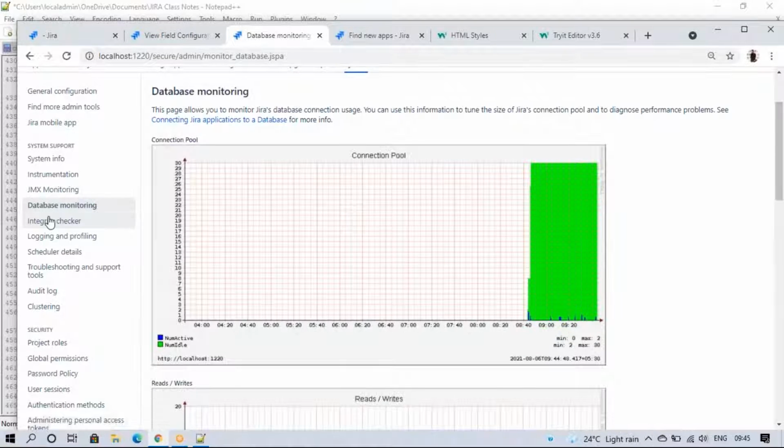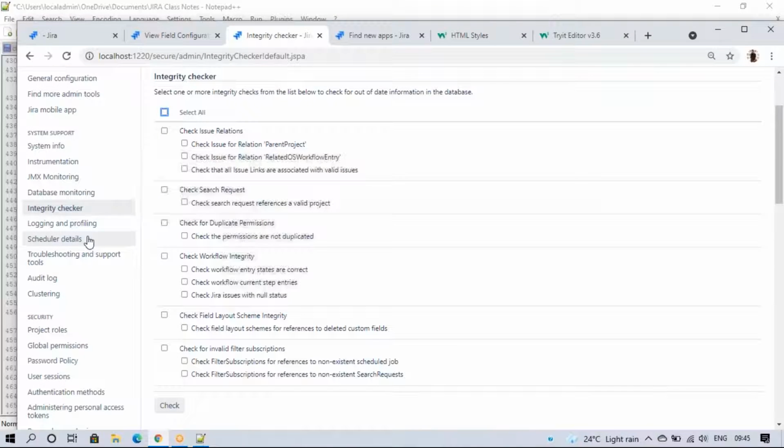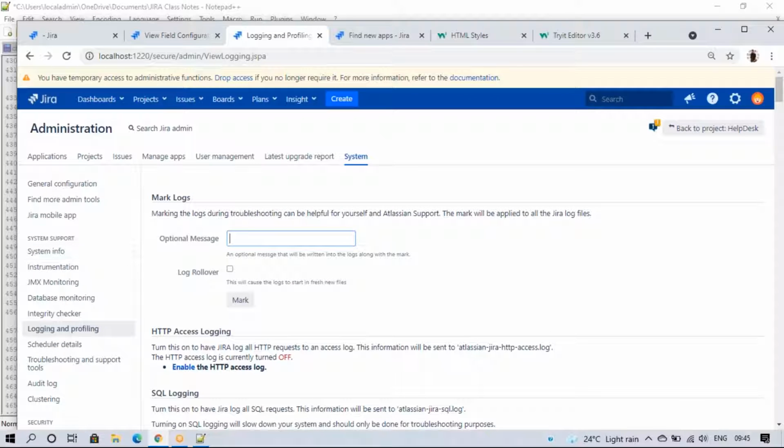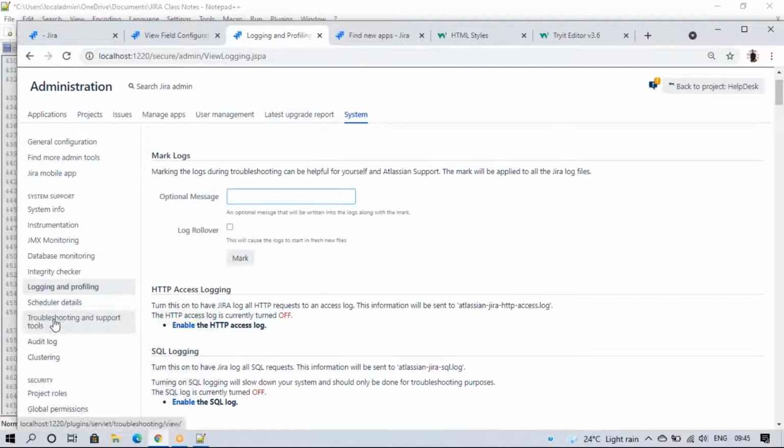Okay, and the next we have the integrity checker, and I'll tell you about this in the Jira performance issues section. And the next, logging and profiling. This is also the same, logging and debugging options, where we can enable all these logs. I'll explain the same logs option at the performance issues time, so you can understand more about it.